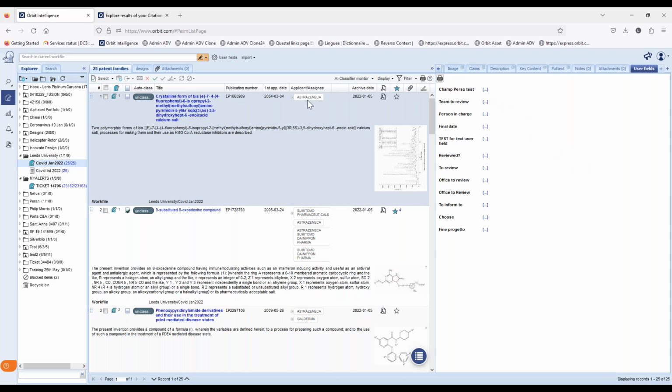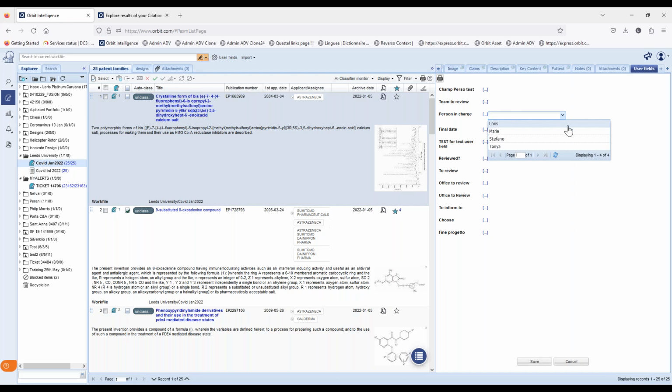So I create different user fields from here. You can have multiples. Let's say there's this user field I created with different values, person in charge. So let's say I'm the IP manager. I want my colleagues to report something to me, and I would like this family to be reviewed, or who is in charge of the review between these 4 persons.